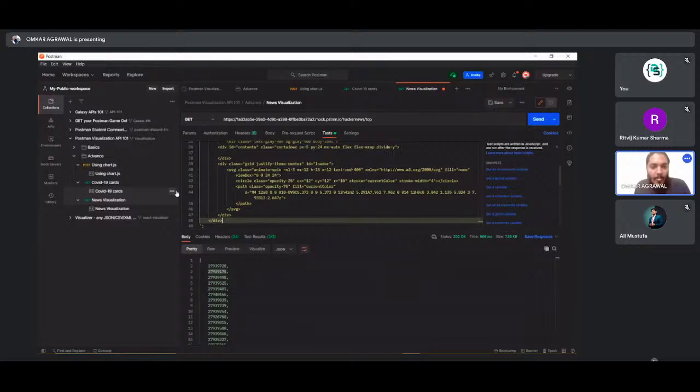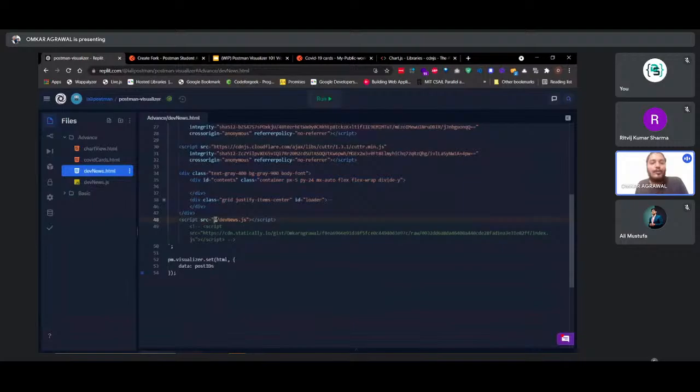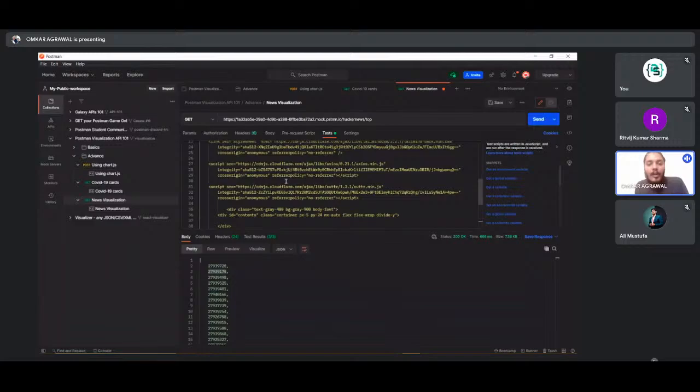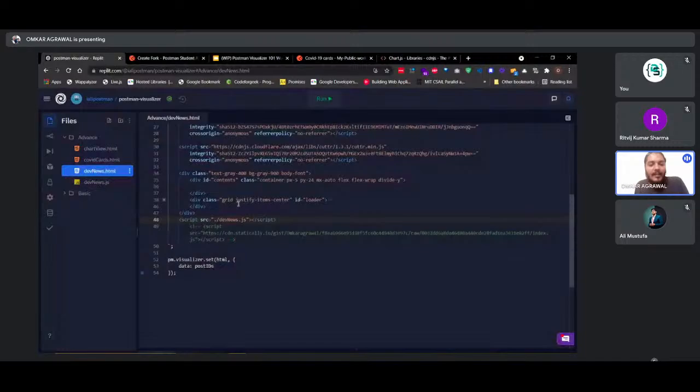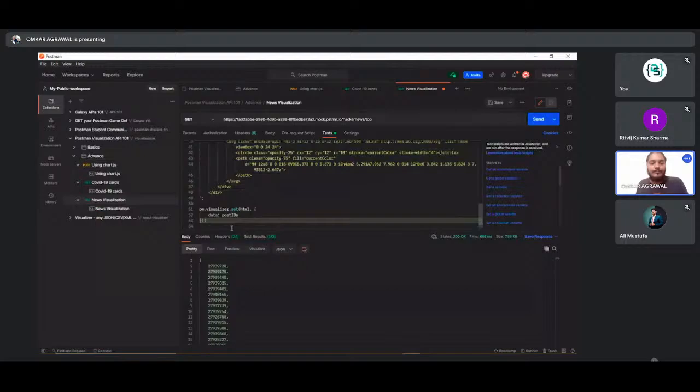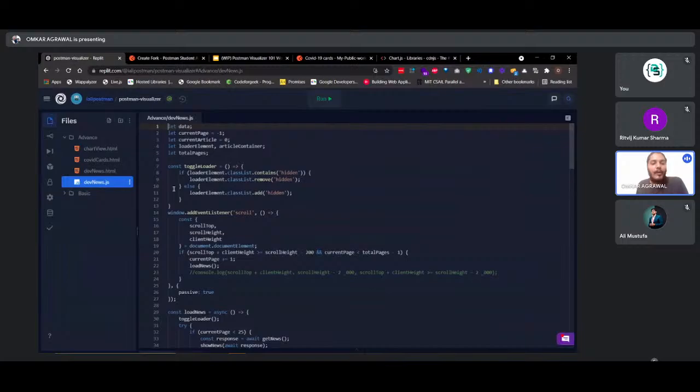Usually during web development, you would just add a script tag here to the JS file that you have, and it will include that JS file when you open the HTML. But inside Postman Visualizer, you cannot open a JS file like this, right? So first we'll see what is there in the JS file. I'll just first copy this pm.visualizer.set to set the data again, right? So now we'll go and see what the JS actually is.